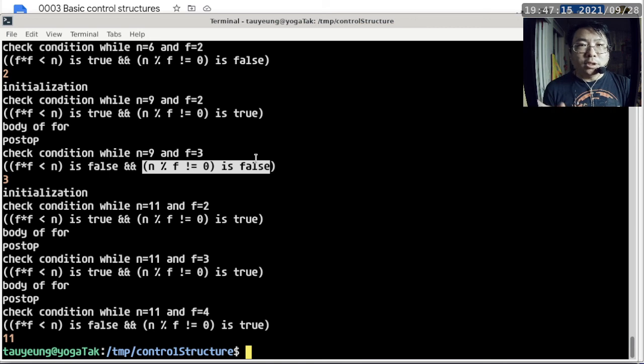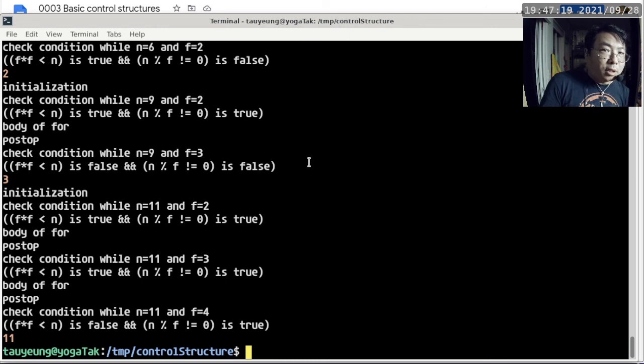Okay, so I have pretty much talked about everything that I want to talk about, which is basically the two control structures. We have the conditional statement, which is a one-shot thing, and then we have the concept of a loop, which is not a one-shot thing.